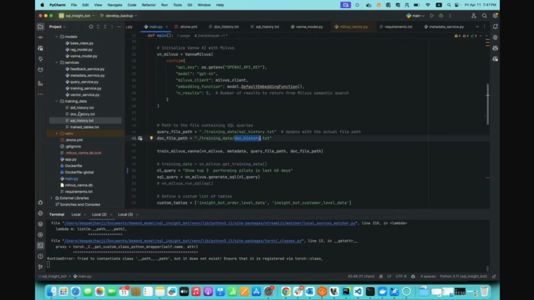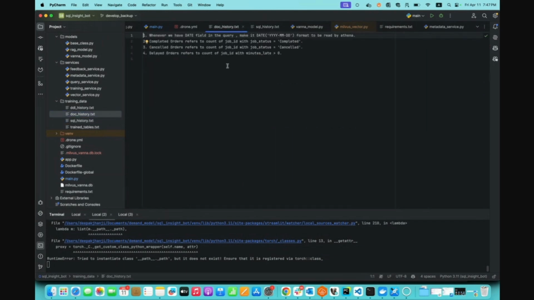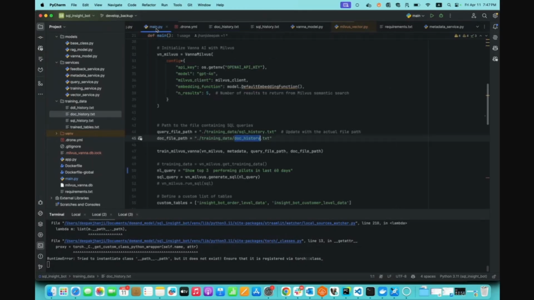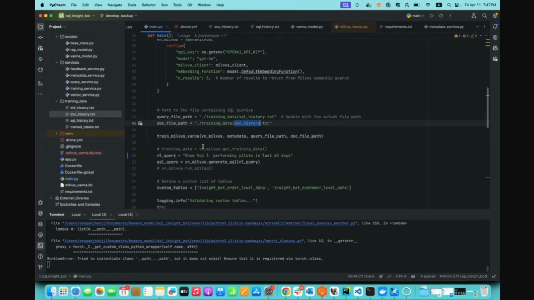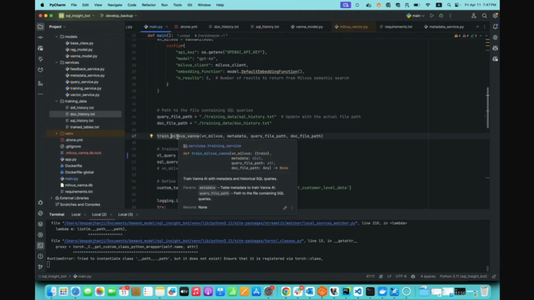If you want to provide some documentation, like what should be the format of date, what "completed" means, you can provide a lot of information using documentation. So this is the third. Now we have three different inputs. At line 47, I am just trying to train the RAG model, and it's not actually training; it's just creating a RAG layer. They write it as train, but it's not actual training.